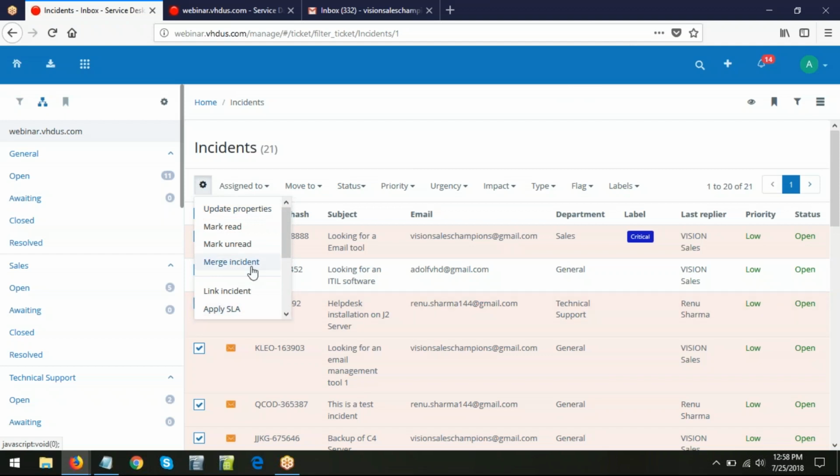Then there's an option of applying SLA. Now, we shall be covering the SLA in detail in the automation session, which will be scheduled next week. So I'll just leave this for now.